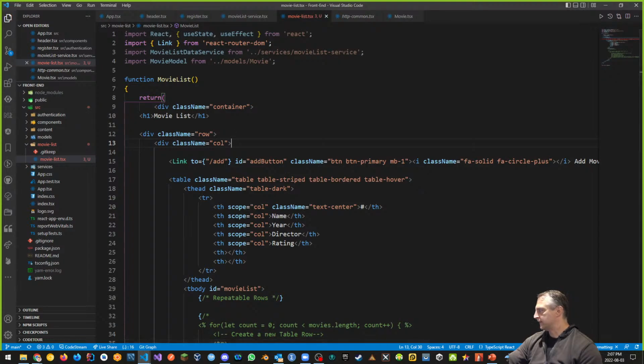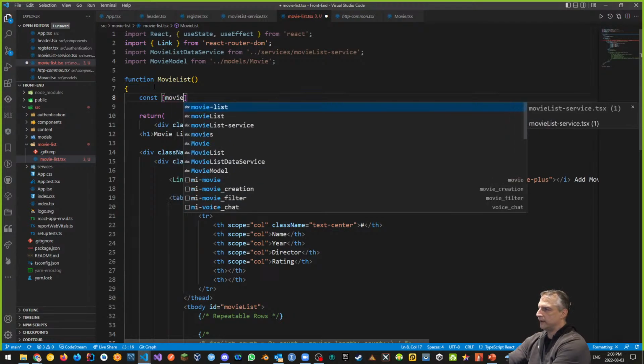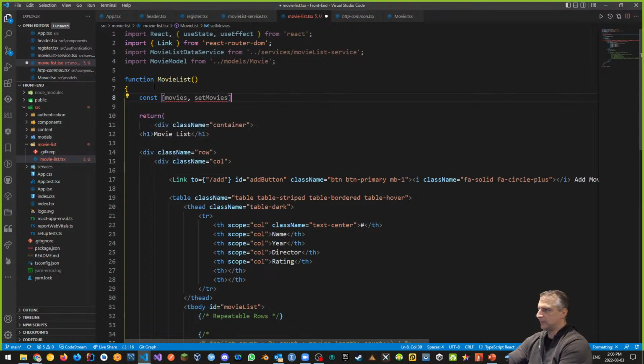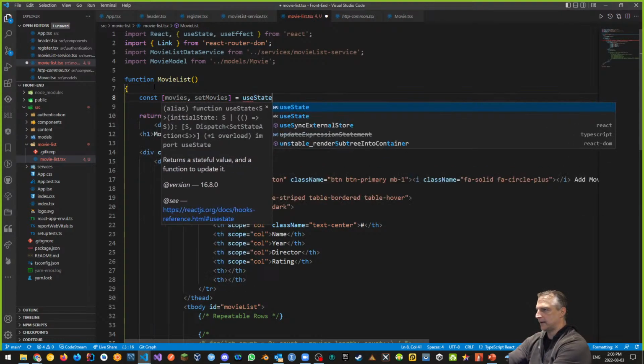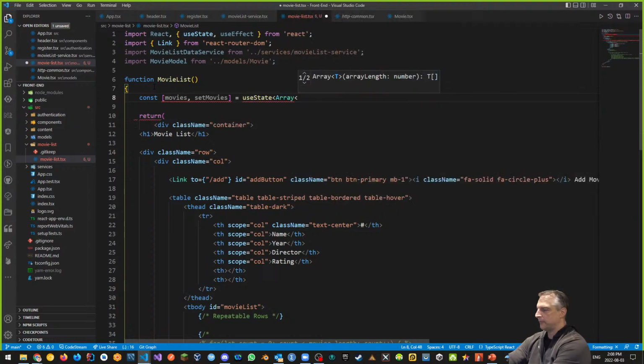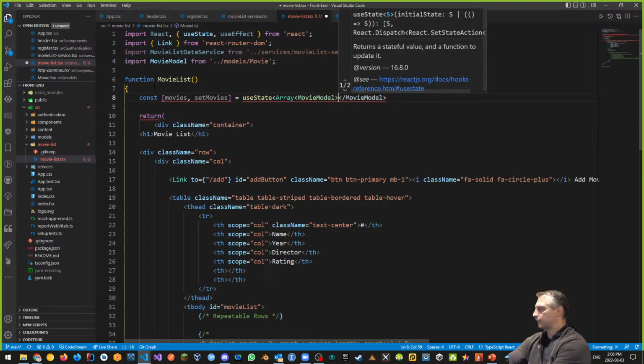So how about the rest of it? How do we make the movie list work? Well, remember our destructured array at the top, and a couple of additional things that we're going to have in. So we're going to have a const, here's a destructured array, with a movies array and set movies. Set movies is going to be part of it, and this is going to be equal to use state, where we're going to say that in this case, use state is going to be an array of type movie model.